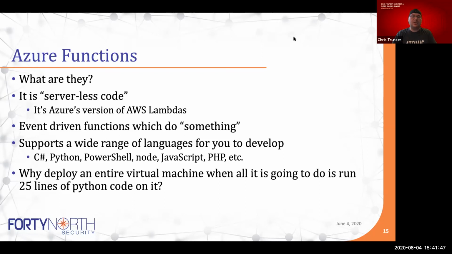So long story short, they try to help sell you on why you need to deploy an entire virtual machine when all that virtual machine is going to do is run 25 lines of Python code, right? Or maybe it is just an IP table redirector. If that's all it's doing, you don't need a full virtual machine for that, do you? You can use something like an Azure function to accomplish the same thing.